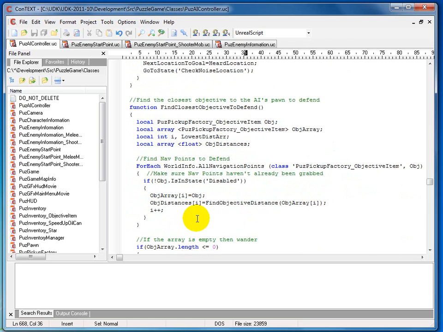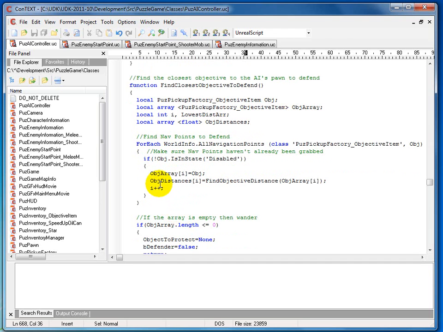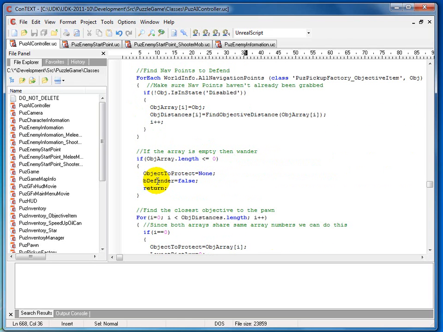Then we go to our find closest objective to defend. What this is going to do is actually find the closest objective to the AI pawn. So it's going to grab all the objective items out there. It's going to make sure they're not disabled, because if they're disabled, that means they've been collected already, so there's no point to going to them. And we're going to create an array of these items. And then what we're going to do is check to make sure the array is not less than or equal to 0, because if there isn't any items out there, then there's no reason to defend. So we're going to return.